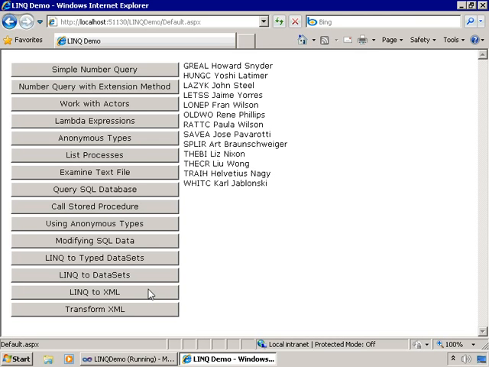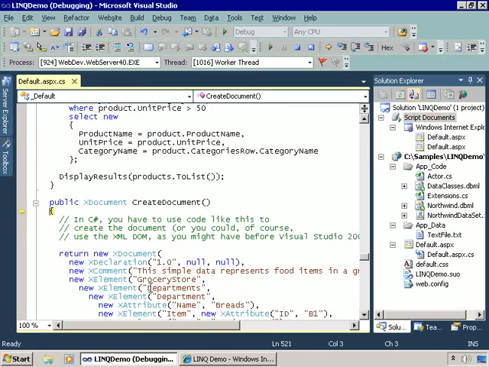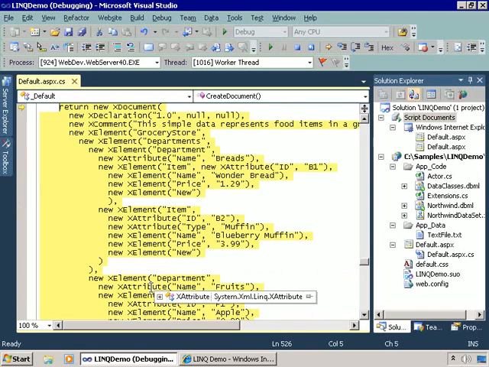To get working with LINQ to XML, I'll click this sample button, and we'll start by creating an XML document for us to work with. This also shows off some new information that makes it easy to work with XML and LINQ together. The Create Document procedure here creates a new XDocument.